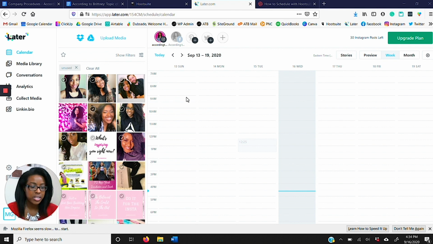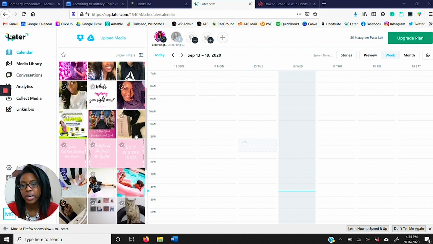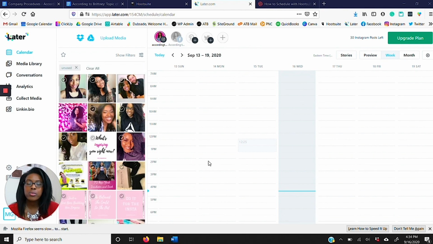These are images that you can just upload into Later, and these images can be used anytime. You can just pull from this little library here. So if you have clients who need to have a lot of photos, or if you have a lot of photos and you want to put them all in one place, you can put them here in Later. So it's a really cool feature.